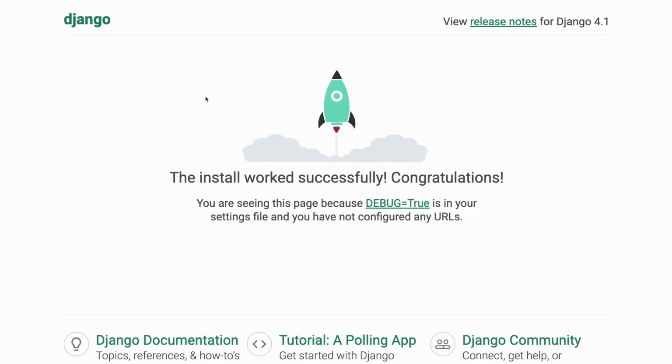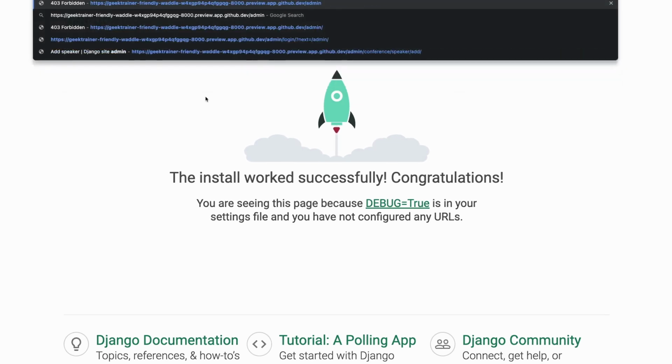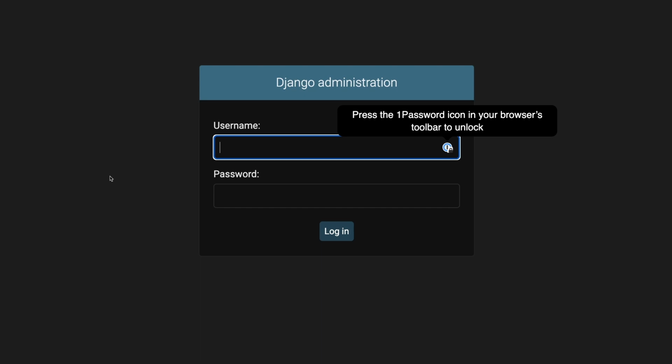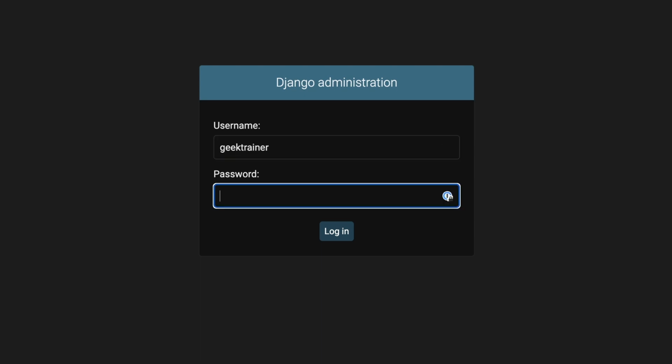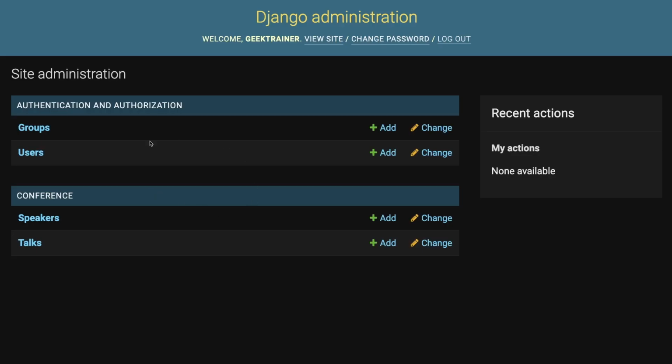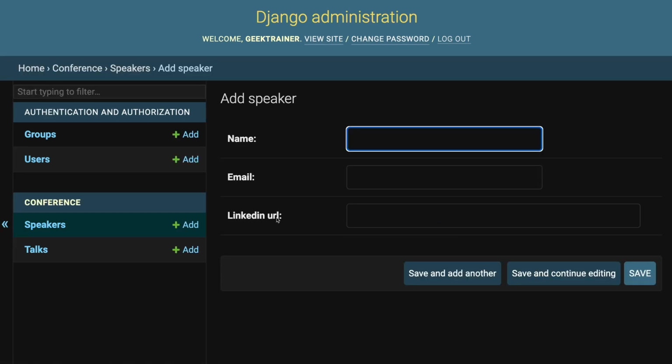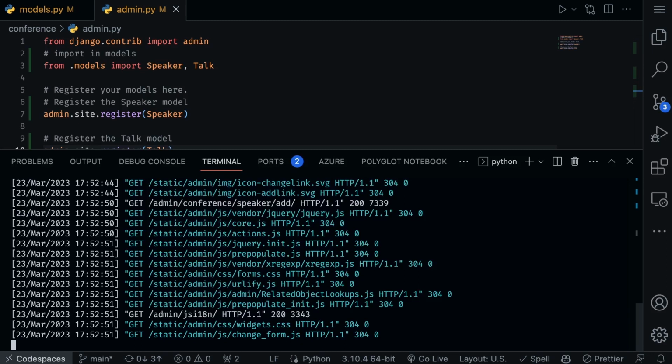With my website launched, I'm going to navigate over to the admin page, which is simply /admin here. Punch in my username and my password. And what we're going to notice is both the speakers and the talks being referenced there. You'll notice that if I hit add, I can see those three fields of name, email, and LinkedIn URL that I had created earlier. And all of this was streamlined by GitHub Copilot.